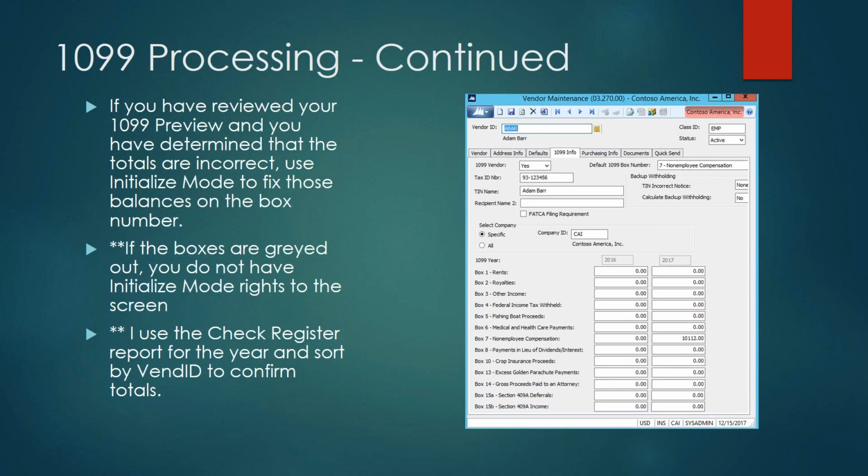Now, if you're trying to double check those balances for those vendors, go print your check register report for that vendor for the year. That will tell you what you truly paid them. And then you can update those balances as needed.